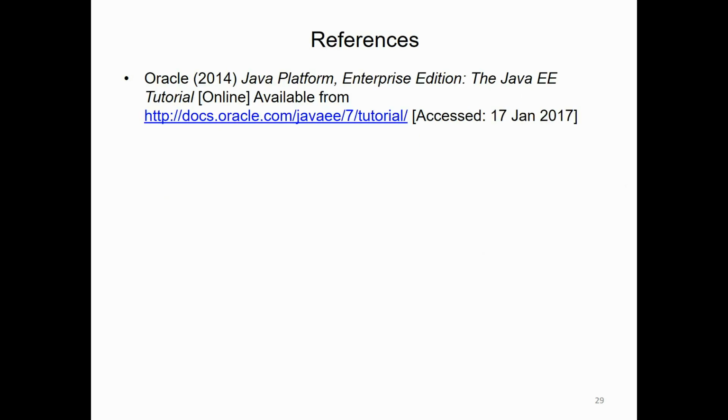If you want to read more, then you can take a look at the tutorial. It is available online as a PDF document, a very large PDF document, and it's got lots of information.